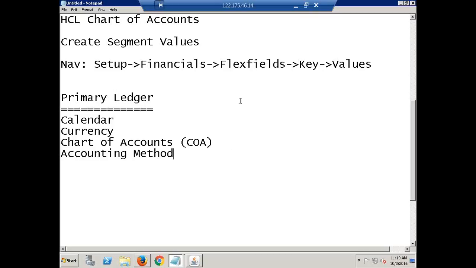Accounting method. Done. So here calendar, which calendar we have?